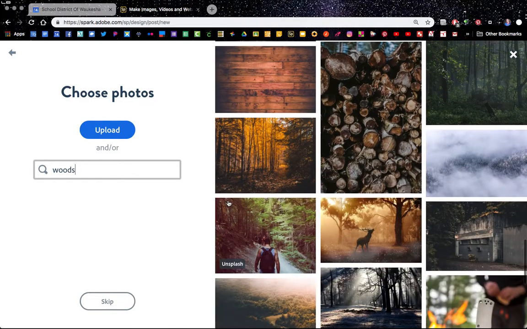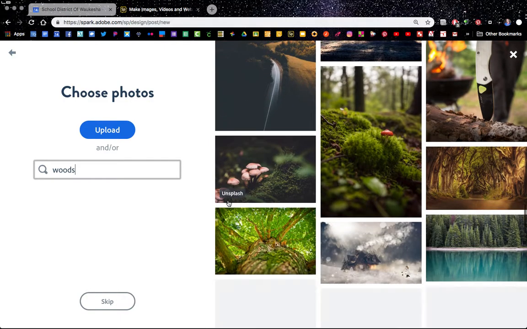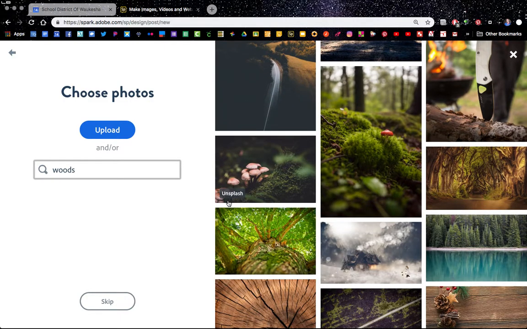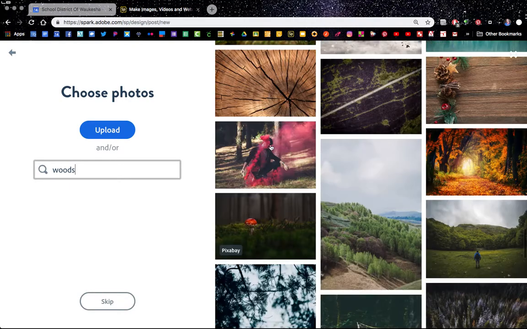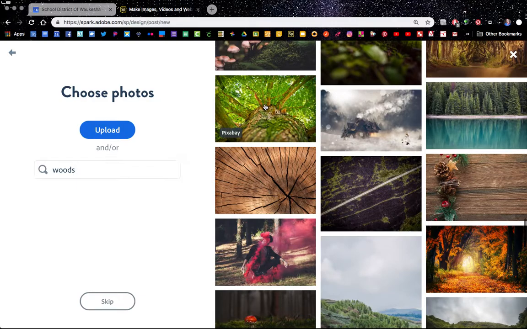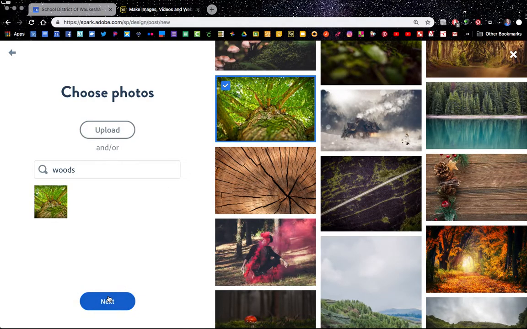Which one do I use for the West Woods? Because, of course, this is what the West Woods will look like someday. You know what? I feel like this is probably closest to what we're seeing here at West. I'm going to hit next.